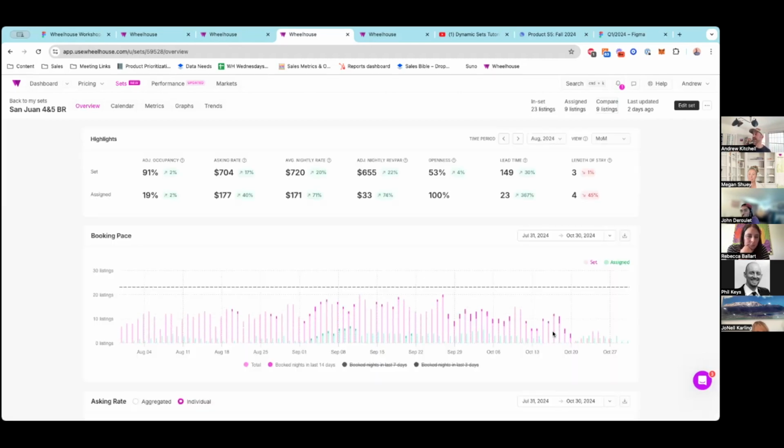I have already assigned, this is a set built for the San Juan Islands. I could click from here to go edit the set. Oops, sorry, that would take me back to the mapping view. But I've assigned 9 of my listings to a set.